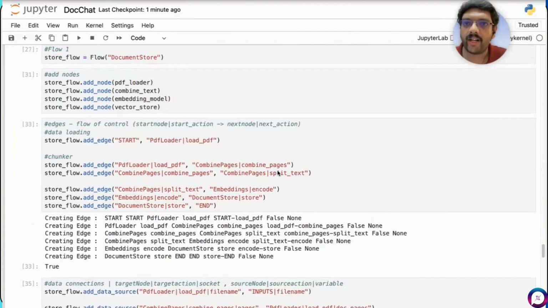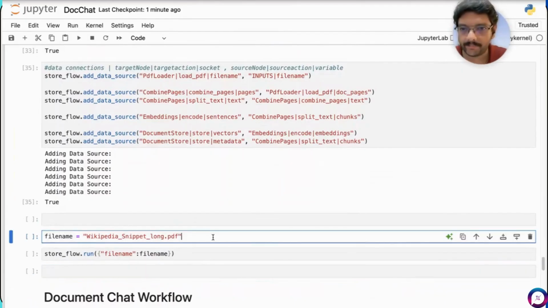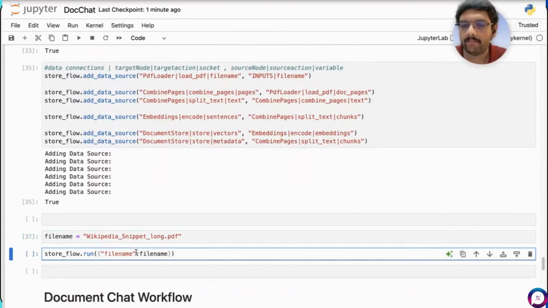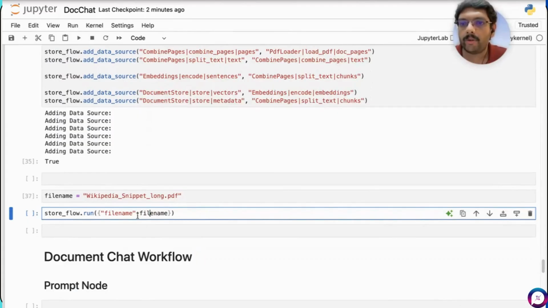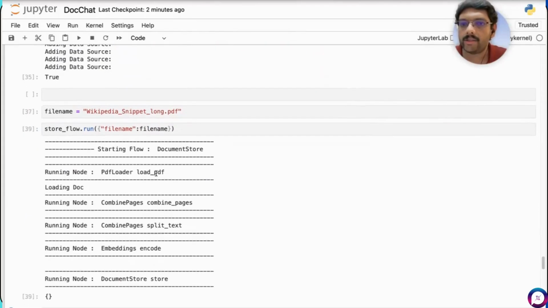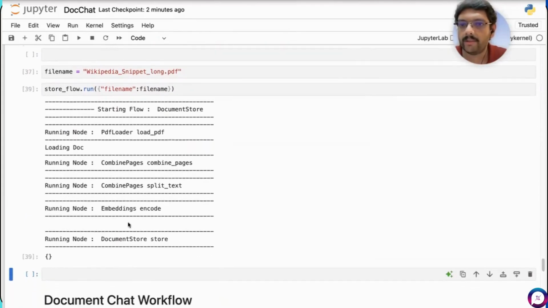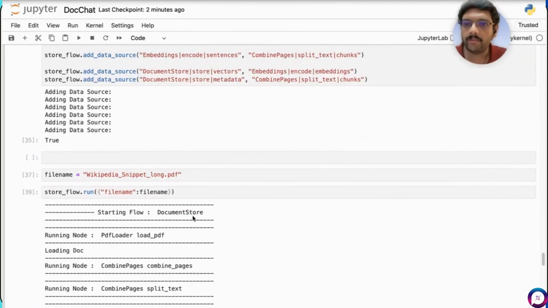And that's it. We have defined our workflow very clearly. And so now what are we going to do? We're going to give it the file, which we saw when we started this video. It was a very simple snippet from Wikipedia on AI, right? So we're going to load that file by saying, this is the file name, and I've added it in the same folder, so it doesn't need any more path or anything else. And I'm going to say stored flow.run file name. And as you can see, it runs the PDF loader, combine pages, and so on, and it stores it in the document store. And so what we have done is now stored the chunks from this file in the document store.